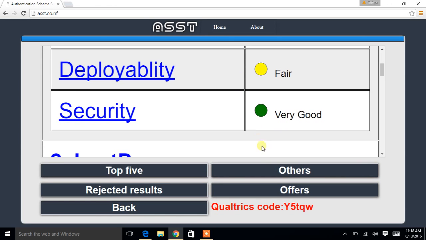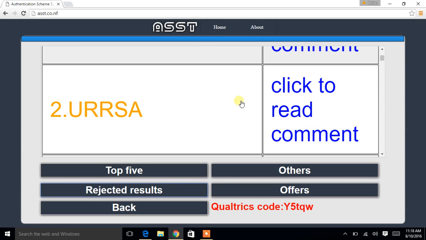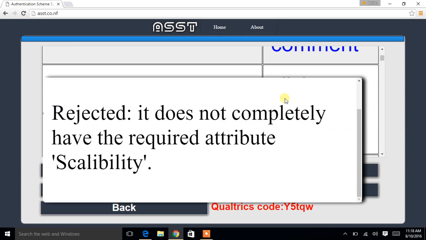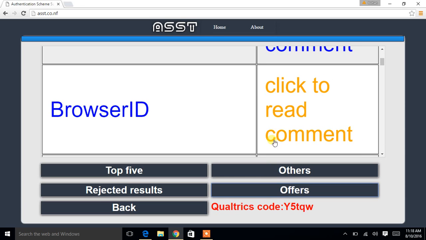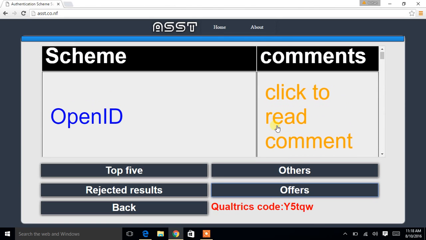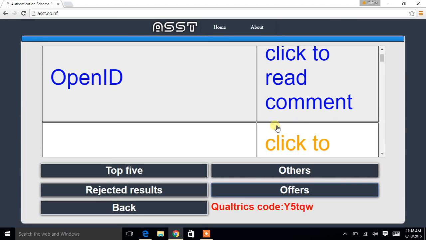Other than that, you can also hit the rejected results button. It will tell you why an authentication scheme has been rejected for your application. You can always click the comments here. You can hit the offers button. It will tell you all the schemes that could be good for your application.